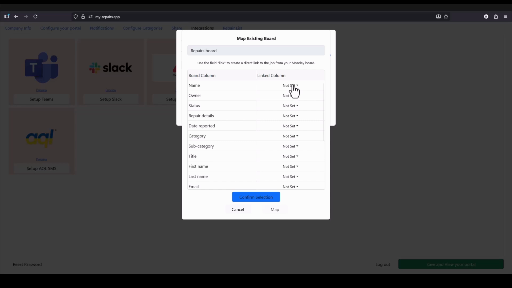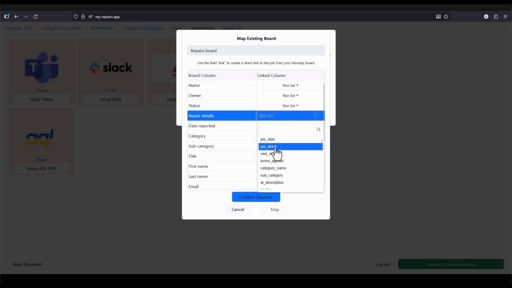Name, owner and status are three things that I'll leave blank, since they either default to what they'd need to be when the repair comes in, or they need manually assigning. Everything else can be mapped like for like.